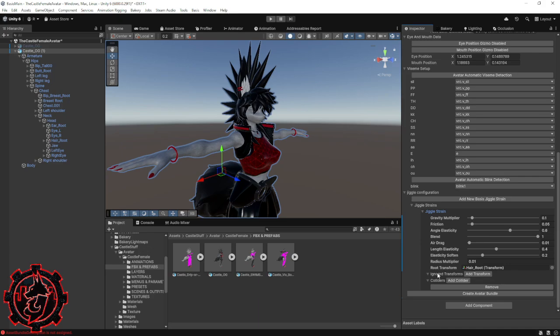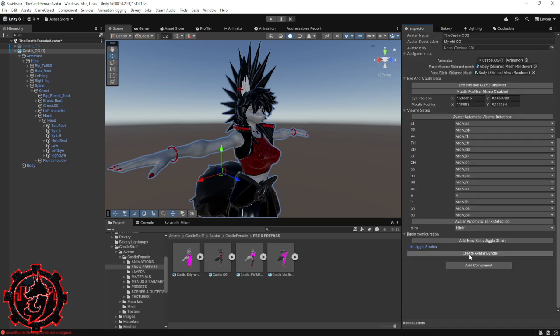Again, this video is not supposed to be focused on making the avatar look perfect or anything like that. But it is meant to just be used as an example of how to get an avatar working in the scene. Once you have that all set up, the only thing that's left at this point in time is create avatar bundle.